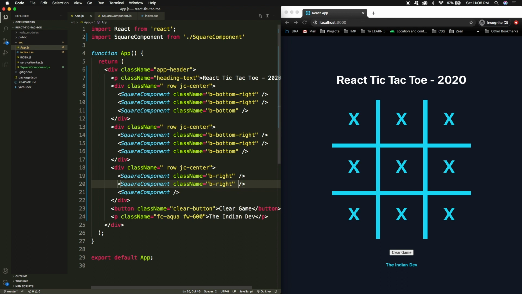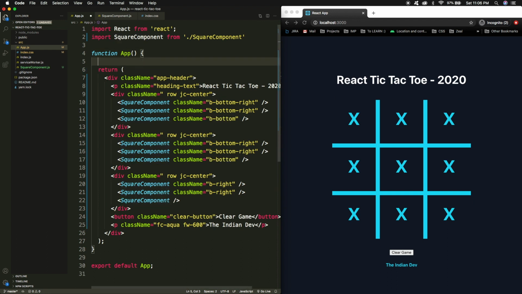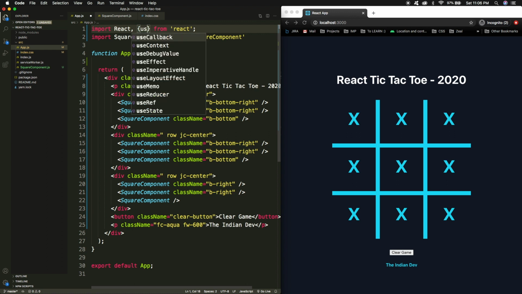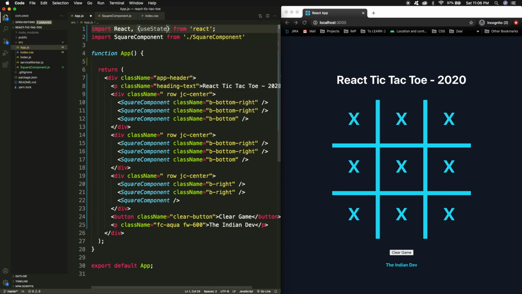Now I think that we are done with the UI part. We have the game board, the clear button, and the heading for our game. So now we can start moving on to the logic of this game. As discussed, we're going to use React hooks. I'm going to use this particular React hook, that is useState. If you don't know about React hooks, or about useState, then you can go over my videos about React hooks and get a proper understanding of that.